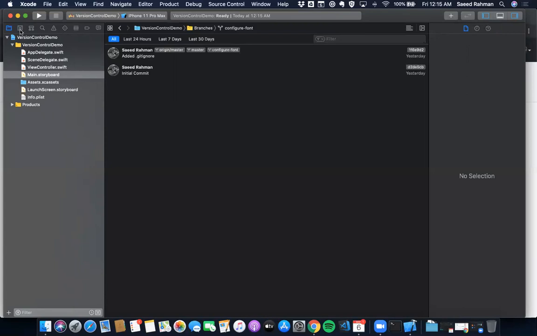Okay, but you know that if you click on the source control navigator, you know that the branch has actually been changed, and you need to make sure that whenever you're working on your project that you're not working on your master, that you're working on a specific branch.